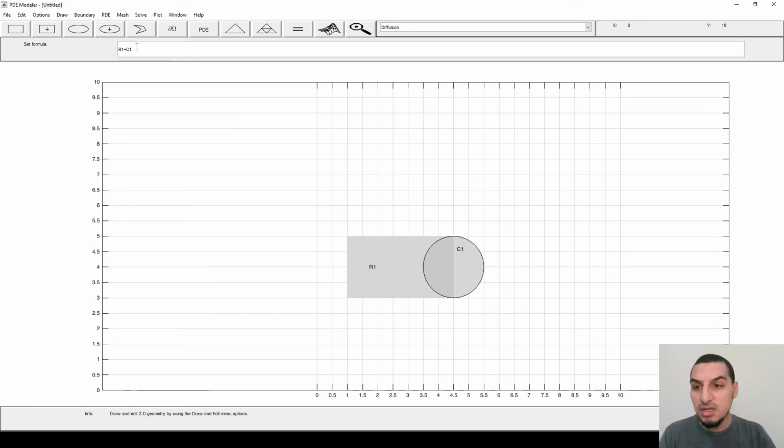You see here in the formula it tells you R1 plus C1, which means the shape would be the merging of these two shapes. Let's say we want to see how the final shape will look. You can click on the boundary conditions, because it gives you the boundaries of the whole shape that you have. So now the red lines are the boundaries.